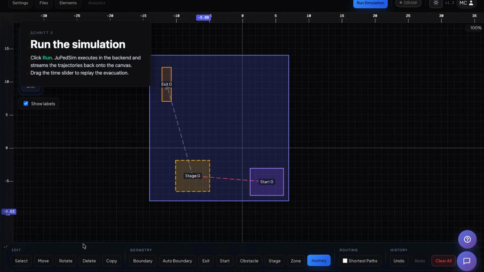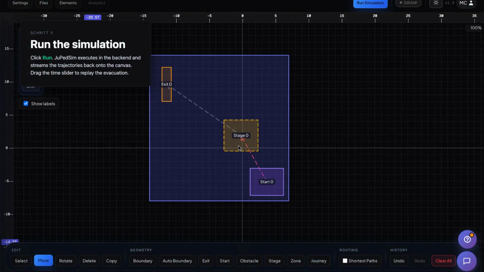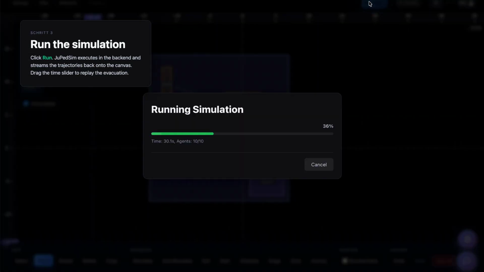Once everything is set up, hit run. JuPedSim will stream trajectories in real time, so you can replay and explore what happens.